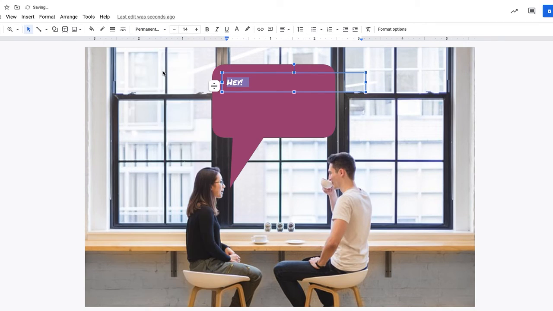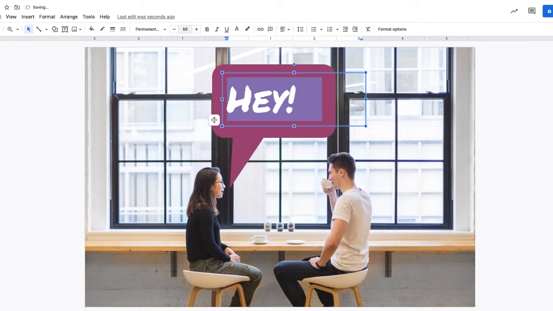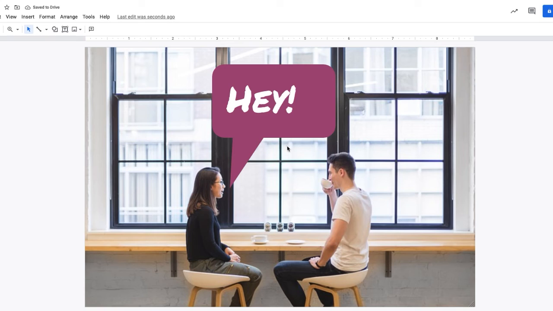You can change the font. I'm going to go permanent marker because it seems to fit. And then I want to make it quite a bit bigger. So you can hit the plus sign a bunch of times if you want, or you could just type in, I'm going to type in 40 and see what that looks like. And I think I could still go to 60. So let's do that. Boom. There we go. Nice, bold. If I click away, I can see what it looks like.